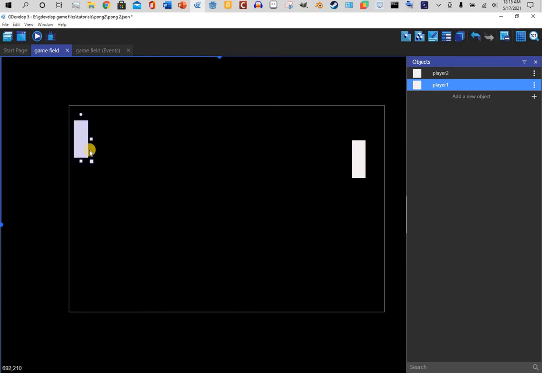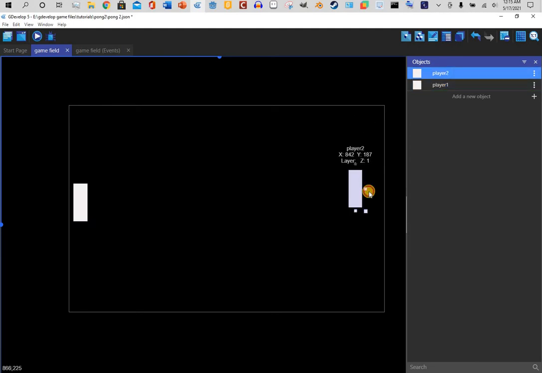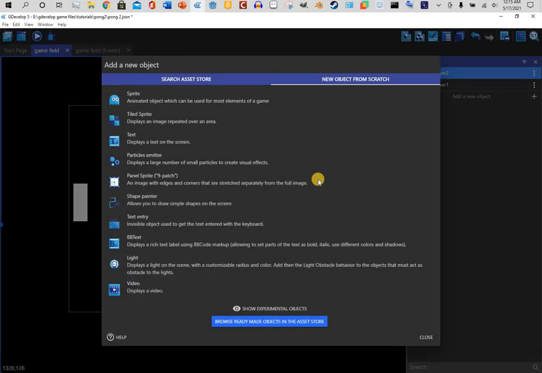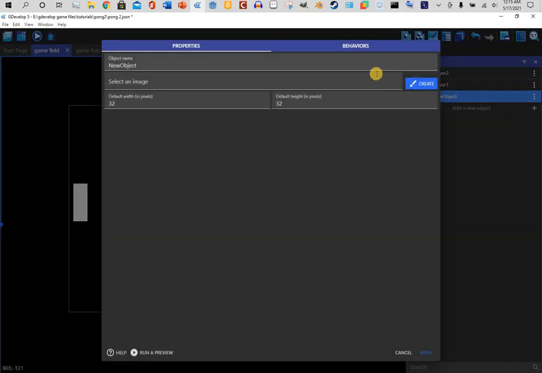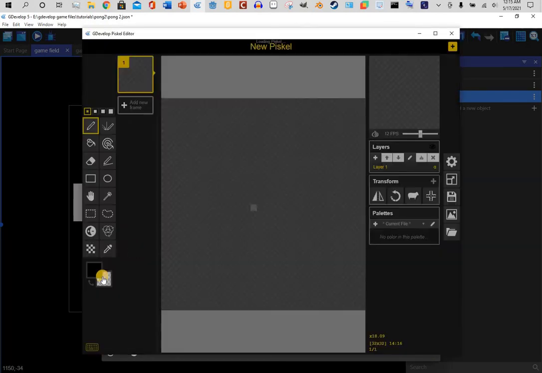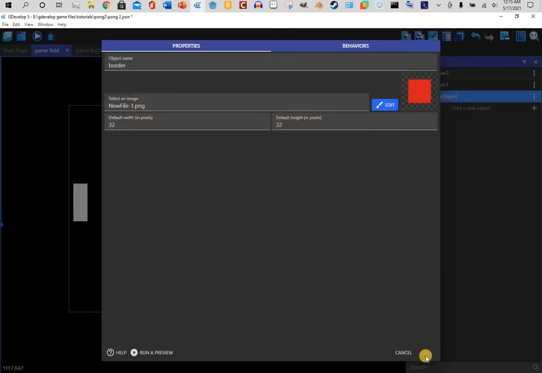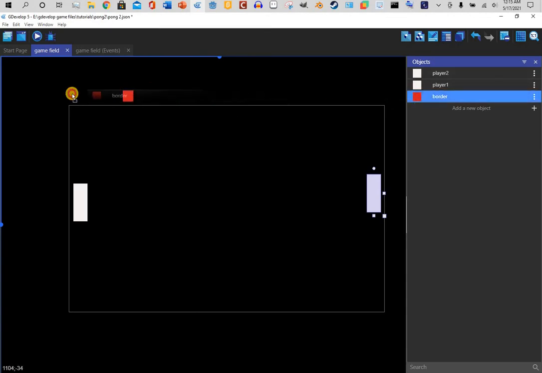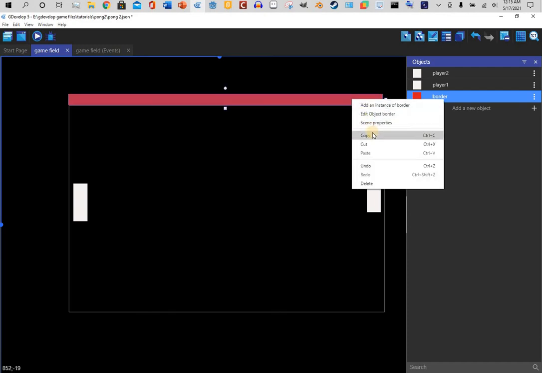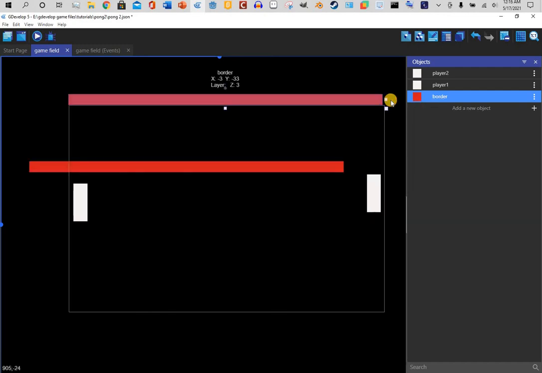Just like our last game of Pong, we want to do a tile sprite. We're gonna call it border. Now we're gonna create a red one. Save. Hit apply. Now we're only gonna do the top and the bottom for this.